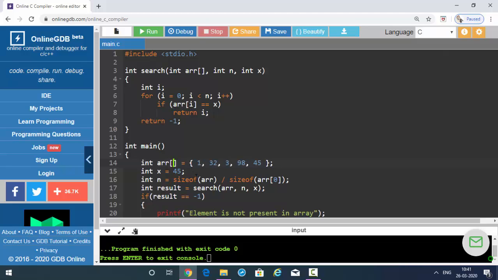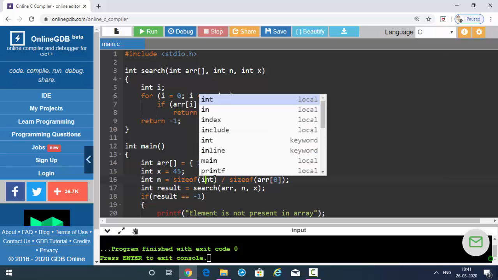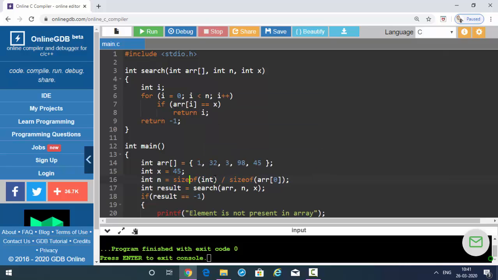So instead of this, you can do malloc also. Malloc will dynamically allocate the memory. Now if it is an integer value and it has 10 elements, what you will do? 10 into sizeof(int), and here you will write malloc. If you write it in this way, then also it will work when you are taking input dynamically.